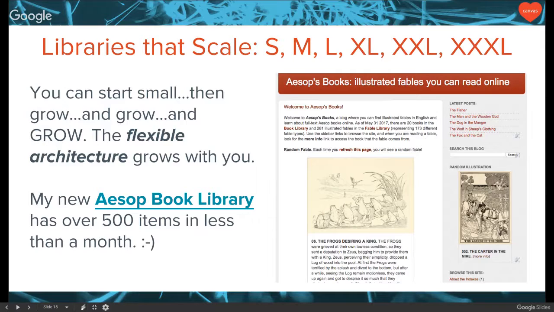But you don't have to decide in advance how big it's going to be. This flexible architecture grows with you. Works great small, works great extra large. I'm working on a project this summer that is going to console me when the pain starts with these stupid wisdom teeth, because I'm having so much fun with this Aesop book library. I started it less than a month ago with a handful of stories, and now I've got over 500 stories in there. It's a blast.